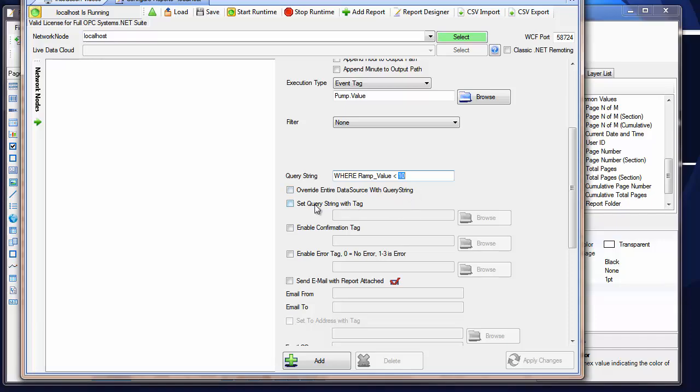Well, there what we would do is we would say set query string with the tag, and then we would connect it up to a calculation tag. And that calculation tag would be a string, and it would concatenate the where ramp value less than, and then it would also have an additional string conversion of some other tag value. And that tag value can range from any value that you would like it to be. Okay. For now, we're just going to keep things simple so that you understand what's going on there.